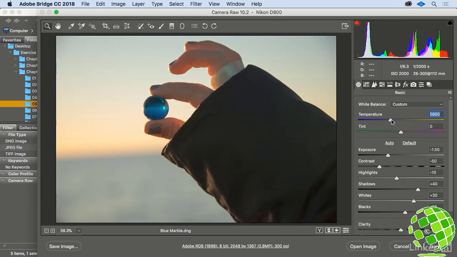Now the values here correspond to the temperature settings in your camera's white balance tool and are measured in degrees Kelvin. You can further refine the light quality using the tint slider here, and I'll add a touch more warmth by dragging this slider to the right just a little bit to +10 to add just a touch more magenta to the shot.